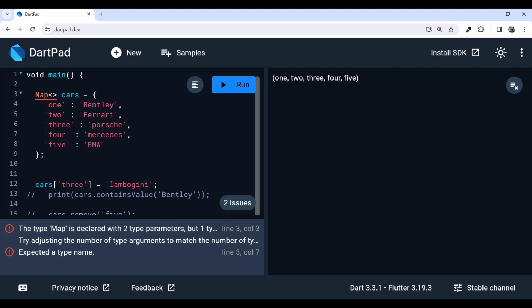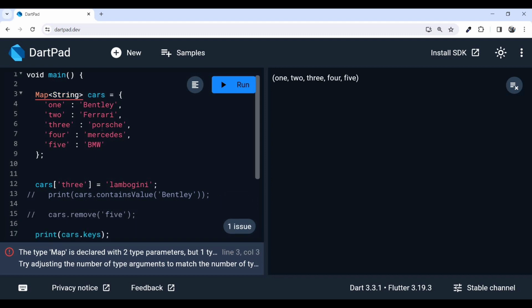So if I go ahead and say string as usual, it says the map is declared with two type parameters, but one type is being assigned here. That's what this means. For a list, you could just say you want your list to be a collection of string items, because they're just single.